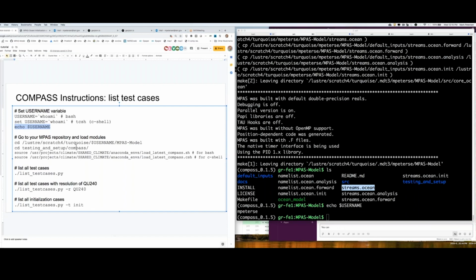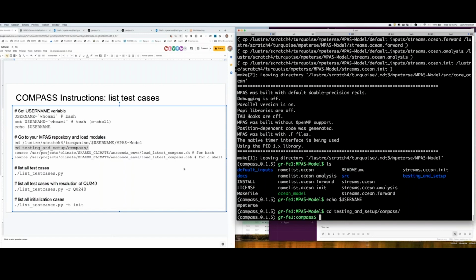And so here, these are a little bit redundant. If you are in your directory where you just compiled, then you can cd into the Compass directory, testing and setup, and then into compass. Then, in case you were doing this fresh, I just put the source again, but this was the same two slides ago.